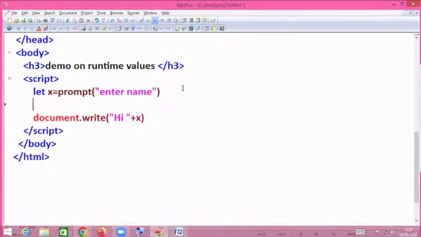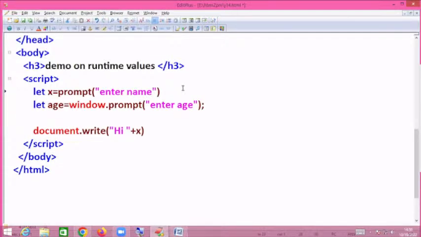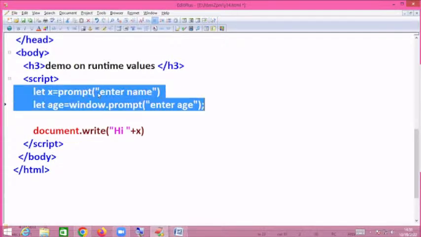I'm writing one more. Let age equal to window.prompt, followed by "enter age". The first one is the name of the user, sir. The next one is the age of the user.